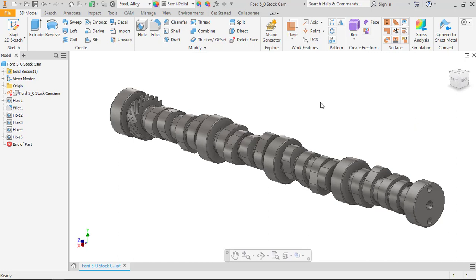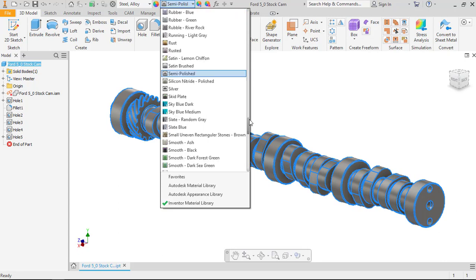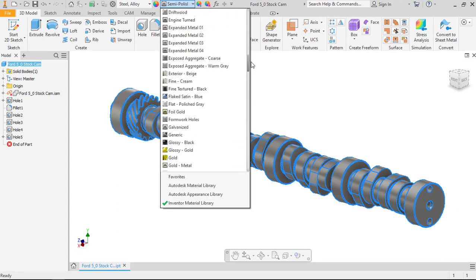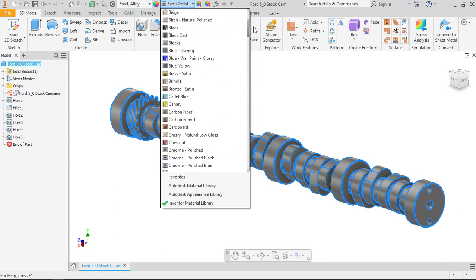Before we render something, we need to understand the part materials and its production process, so we can assign the right materials and appearance for our product. In this case, the camshaft usually made from casting steel. So we assign the part appearance to black casting.